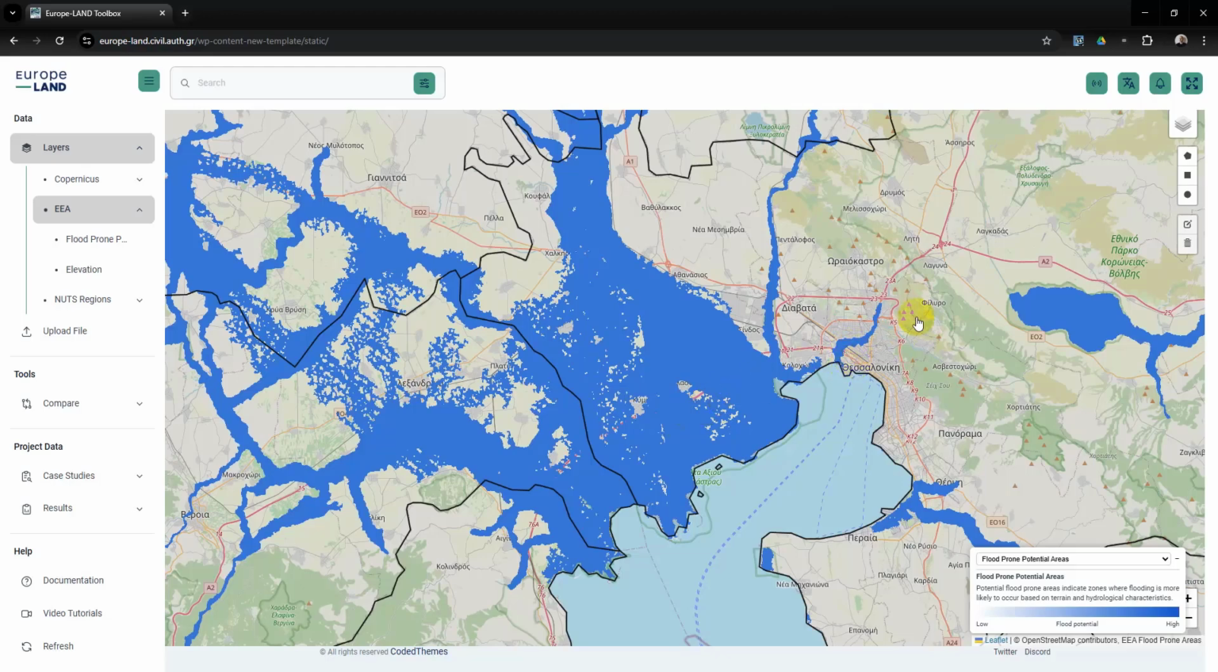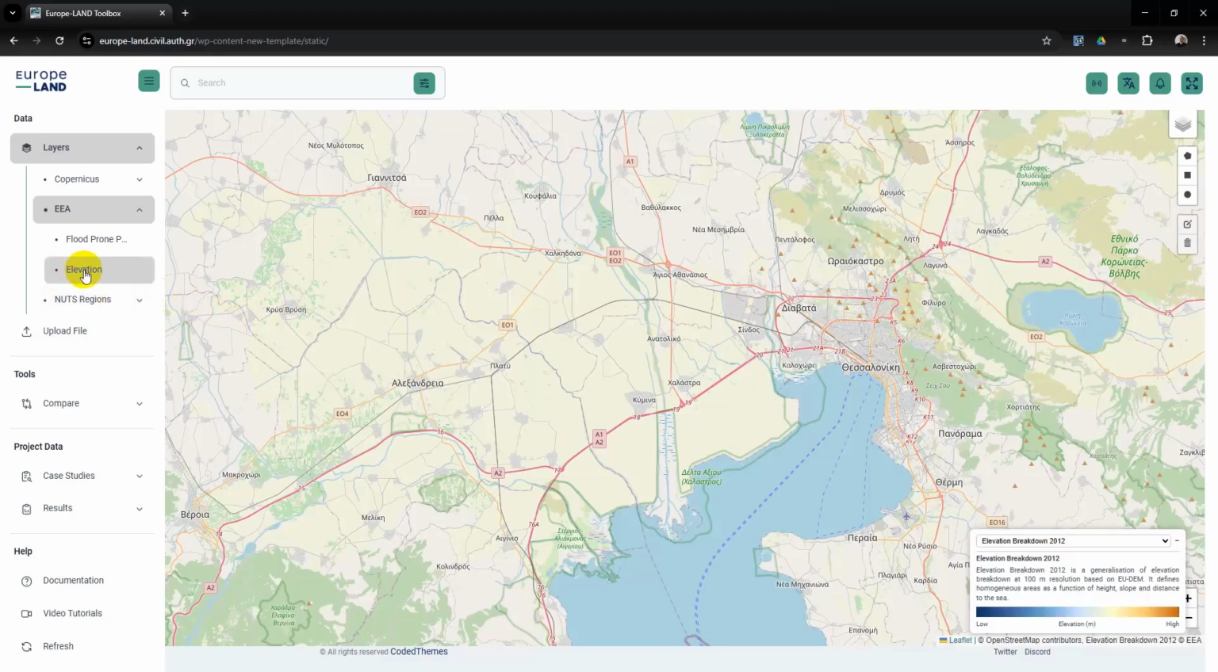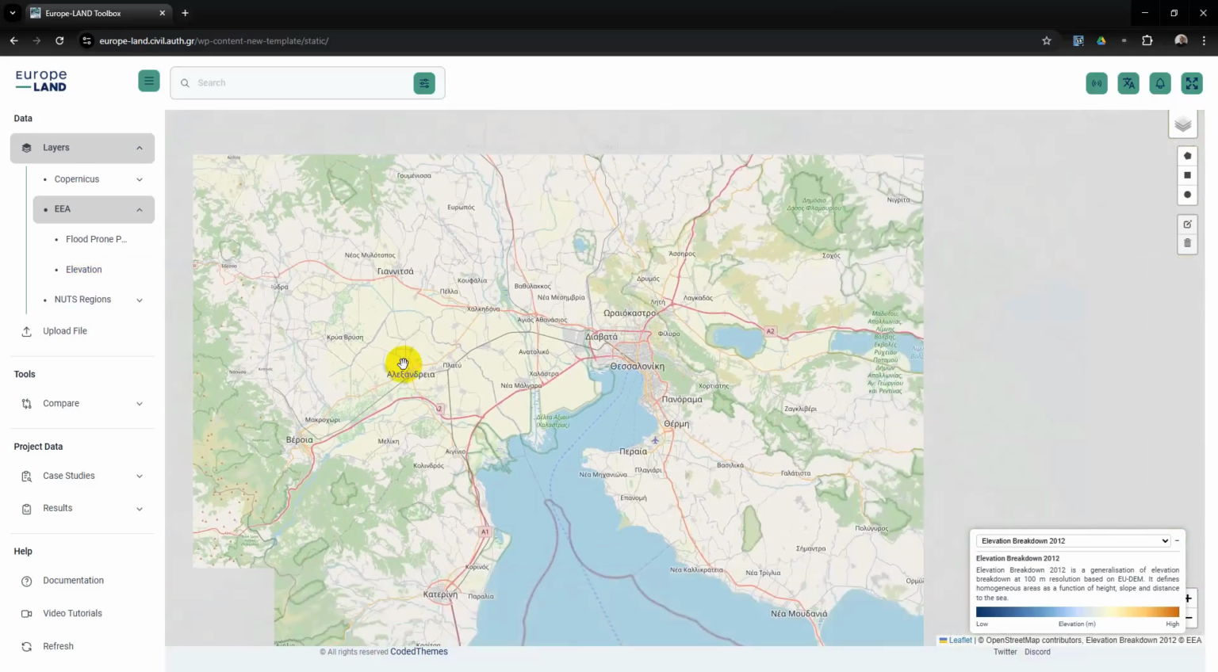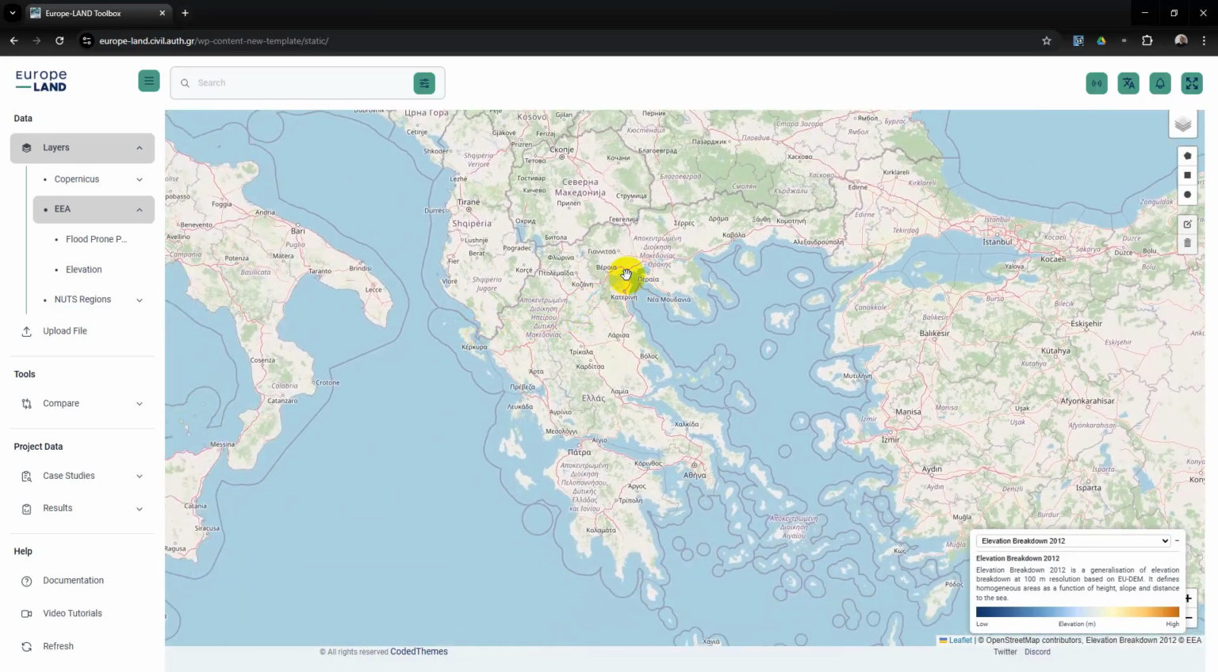You can hide or show any layers you prefer, and all recently used layers remain available for convenience. Let's also look at the elevation dataset from the EEA. After the click, you may experience a short delay while the layer loads. Once visible, the elevation can be combined with any other dataset.